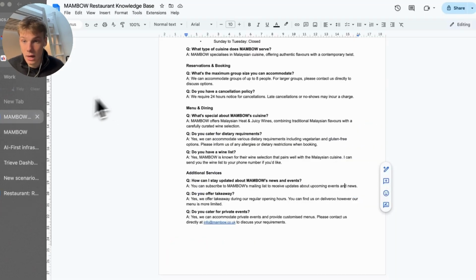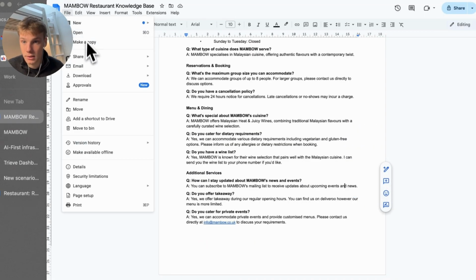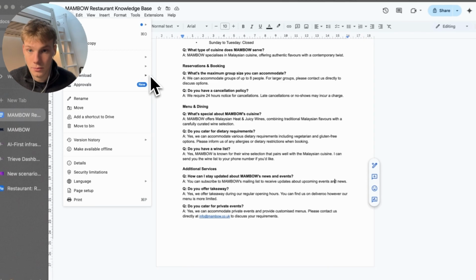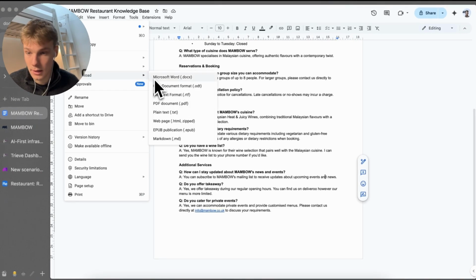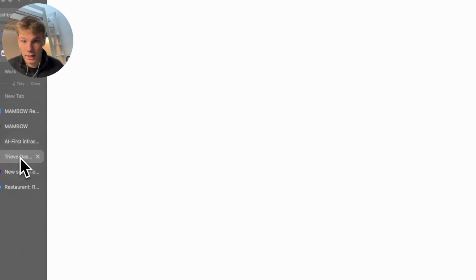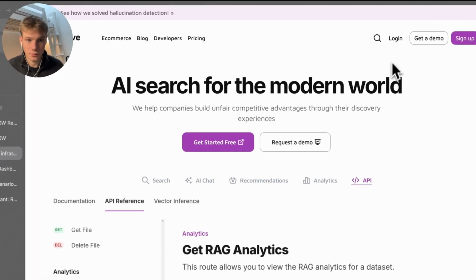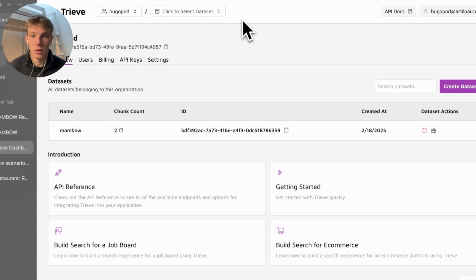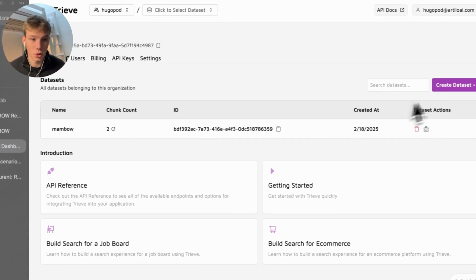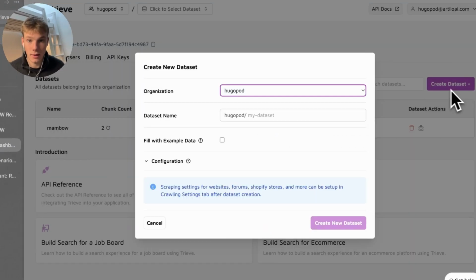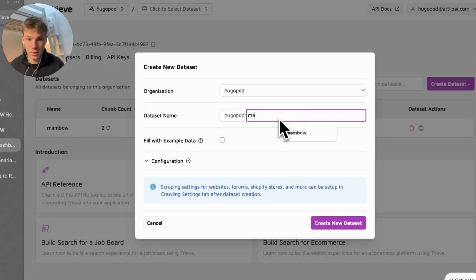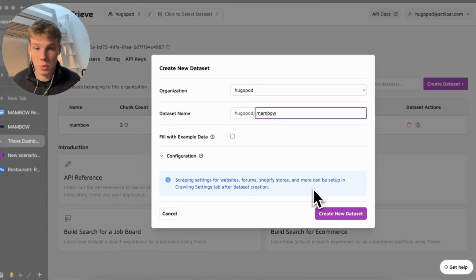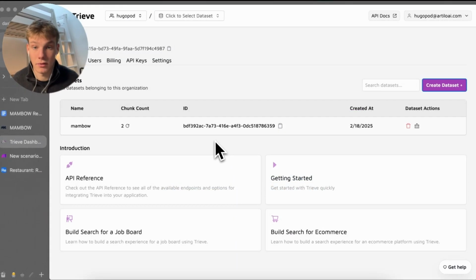So I downloaded this restaurant knowledge base. I simply downloaded it as a doc. Then I went into Triev, logged in, and as soon as you get logged in or signed up, you press create data set. Extremely simple. I just named it Manbao, as you can see, and pressed create new data set. That's what I've done so far.